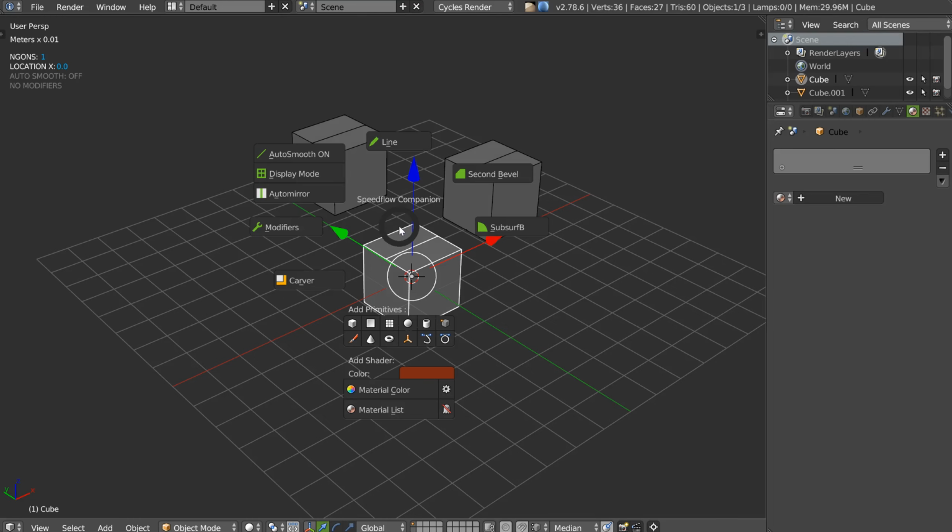Hello guys, I will show you in this video, in English this time, the new version of SpeedFlow Companion. You already saw the previous version, I think, so you know what a second bevel is, what a subsurf is, and the other parts, the primitives, etc. You can put your mouse on each button and see the options.